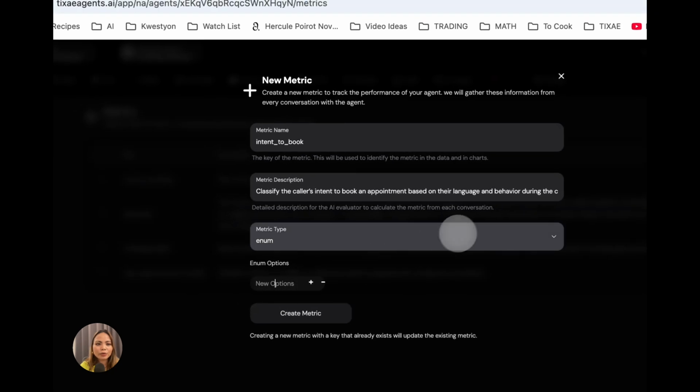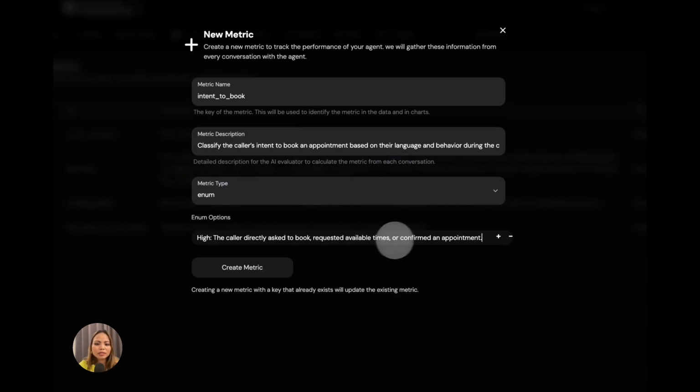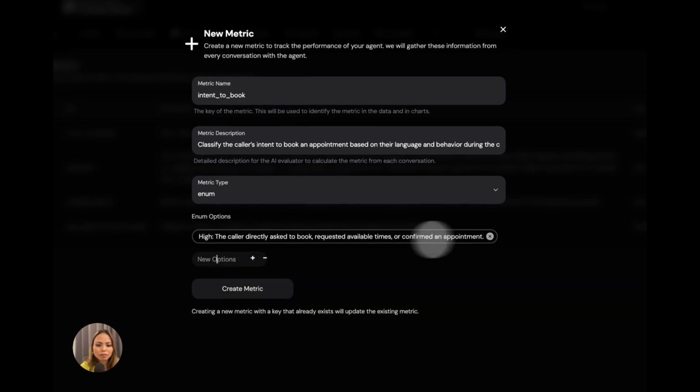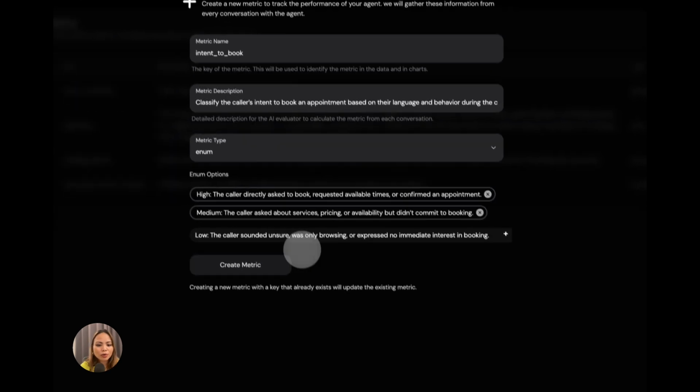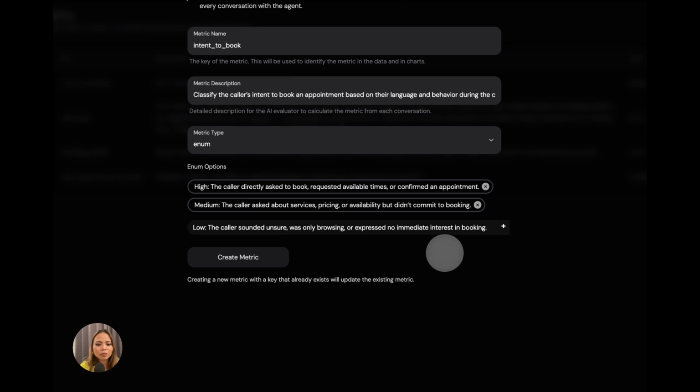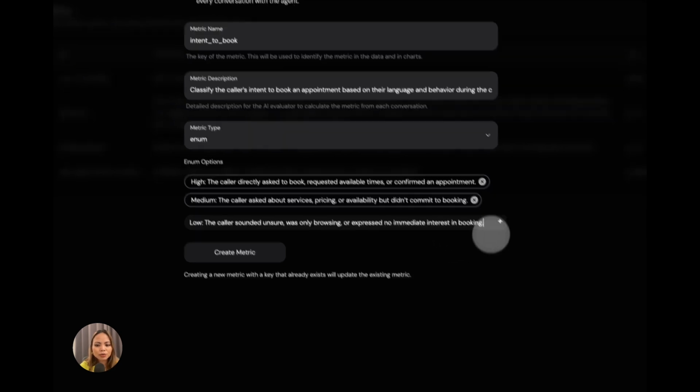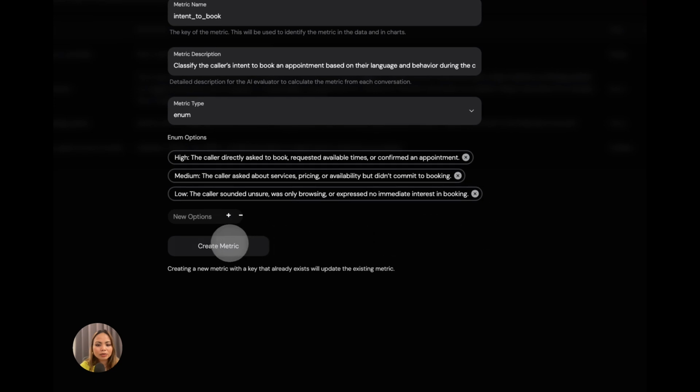And the first category will be high. I want to set it to high if the caller directly asked to book, requested available times, or confirmed an appointment. Medium, on the other hand, if the caller asked about services, pricing, or availability, but did not commit to booking. And another category is low if the caller sounded unsure, was only browsing, or expressed no immediate interest in booking. So I add that and click on create metric.